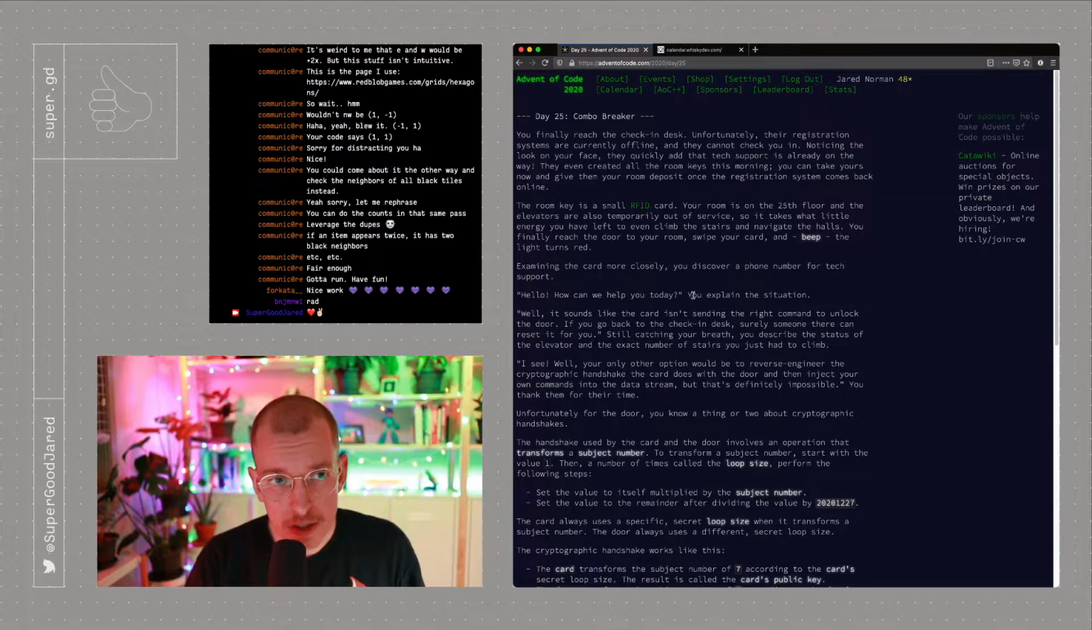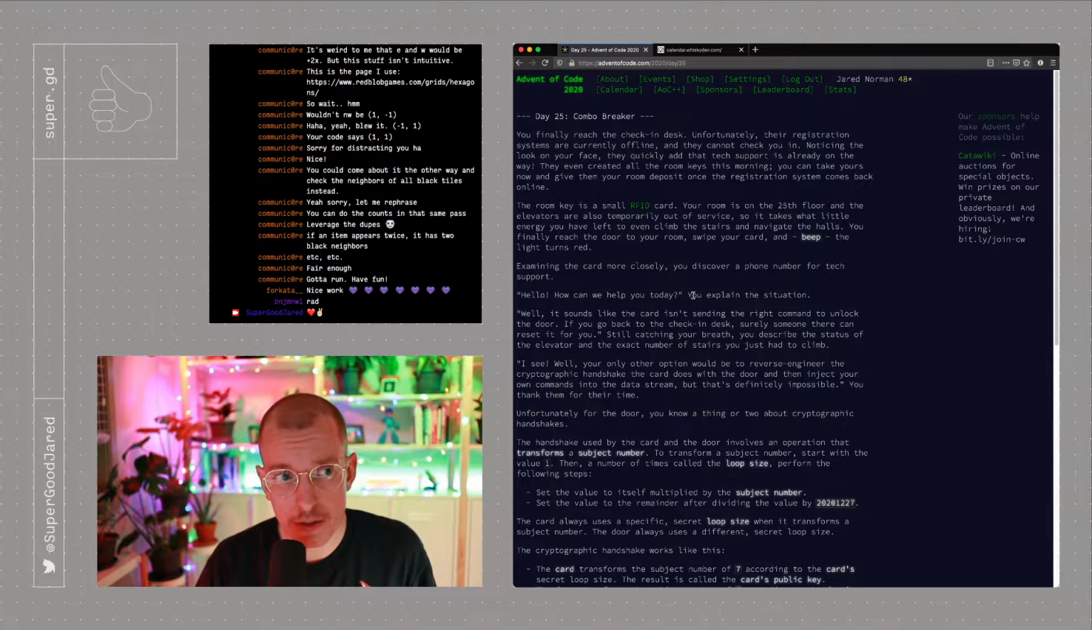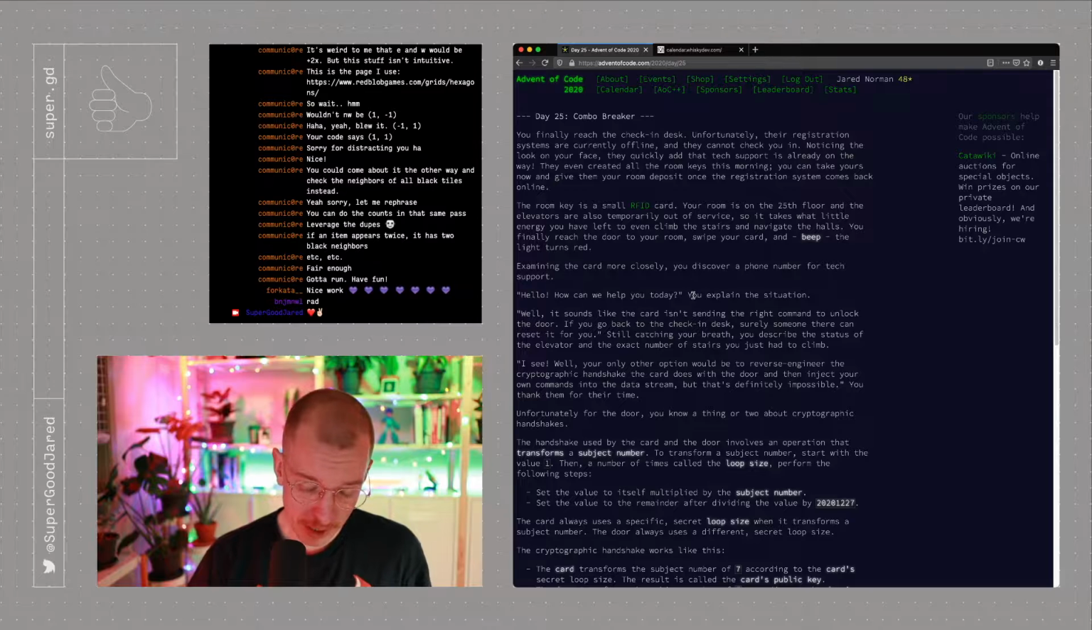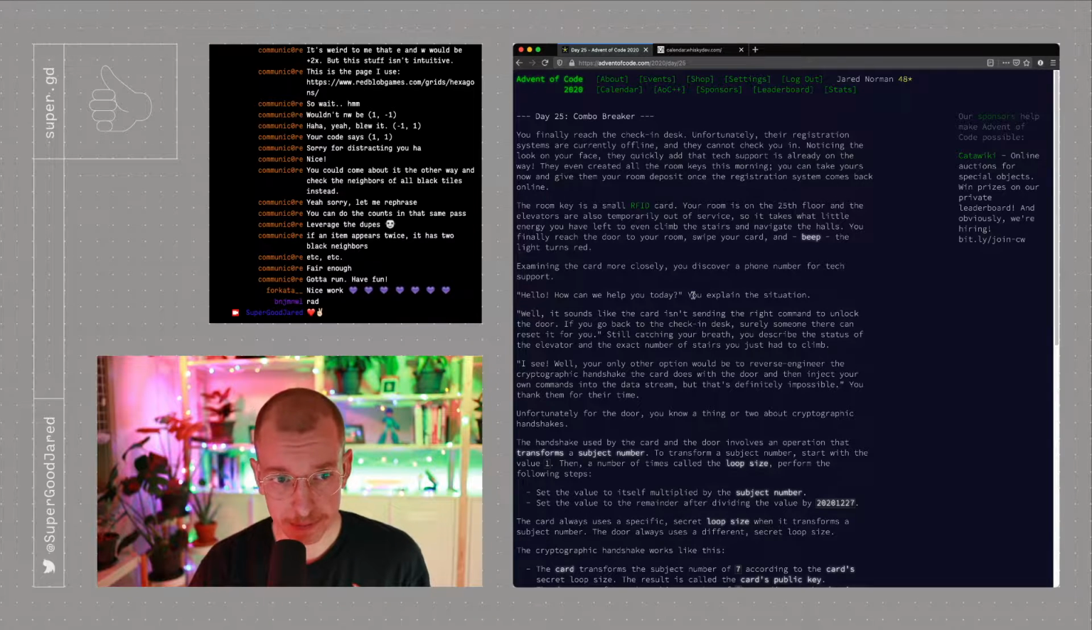You finally reached the check-in desk. Unfortunately, their registration systems are currently offline, and they cannot check you in. Noticing the look on your face, they quickly add that tech support is already on the way. They even created all the room keys this morning. You can take yours now and give them your room deposit once the registration comes back online. The room key is a small RFID card.